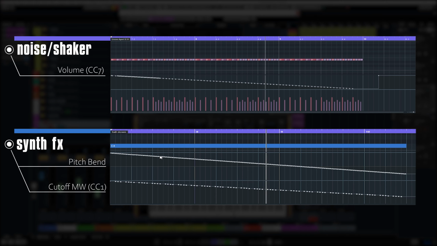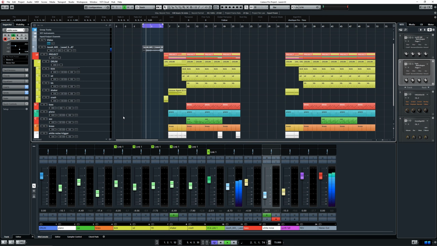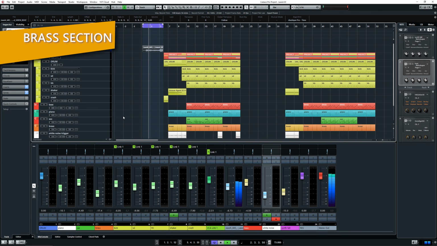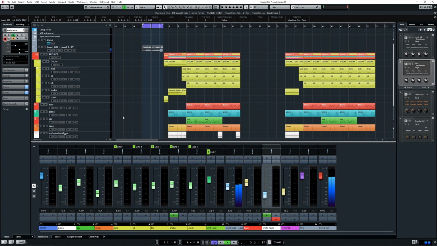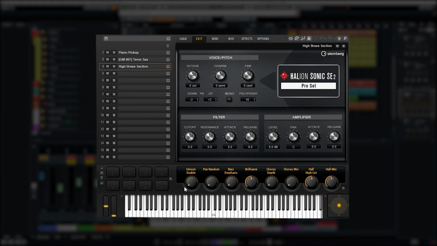Okay, let's focus on the brass section sound. Let's check the reference first. You can notice that the brass section has a very fast attack, very compressed with some ambience. Instead, the preset I chose has a very weak attack, and it wasn't possible to change it within the Alien Sonic SC3 editor.